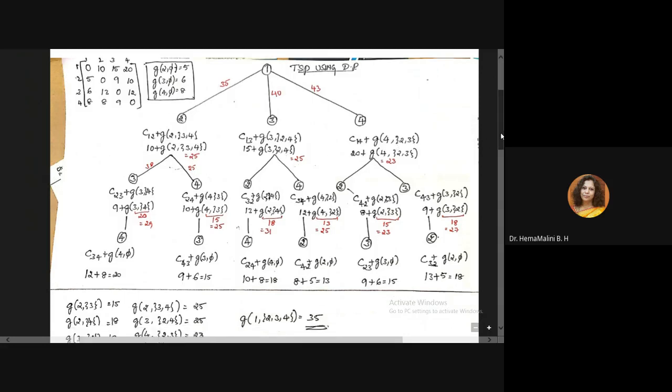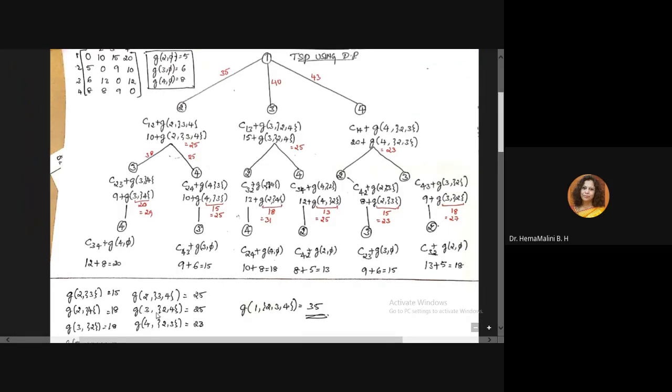So we can write the next function values. G of 3 comma 2 comma 4 is 25. This is the first node. G of 2 comma 3 comma 4 is 25. This is the middle node. Now the last one. This node is evaluating to be 23 and this is evaluating to be 27. So G of 4 comma 2 comma 3 is the minimum of these two. What is the minimum of 23 and 27? It is 23. So G of 4 comma 2 comma 3 is 23.